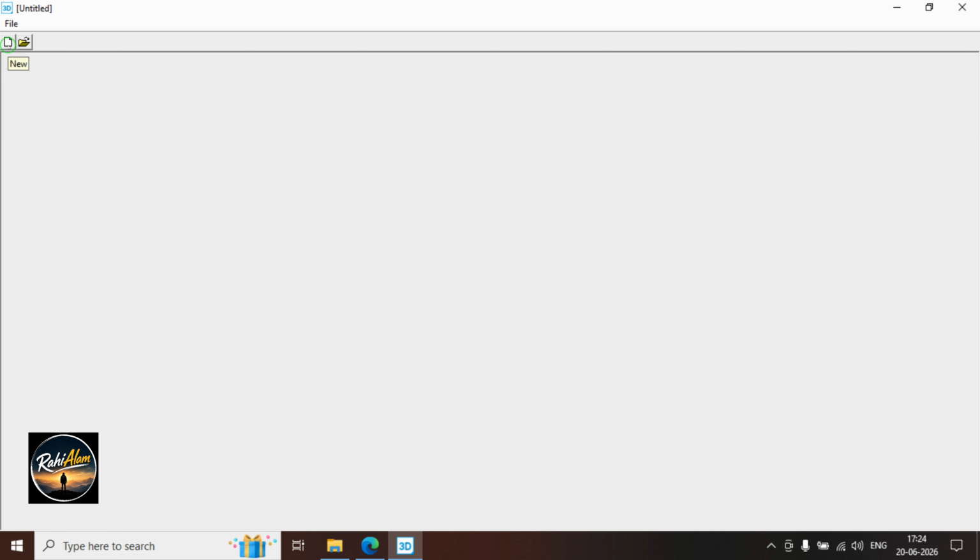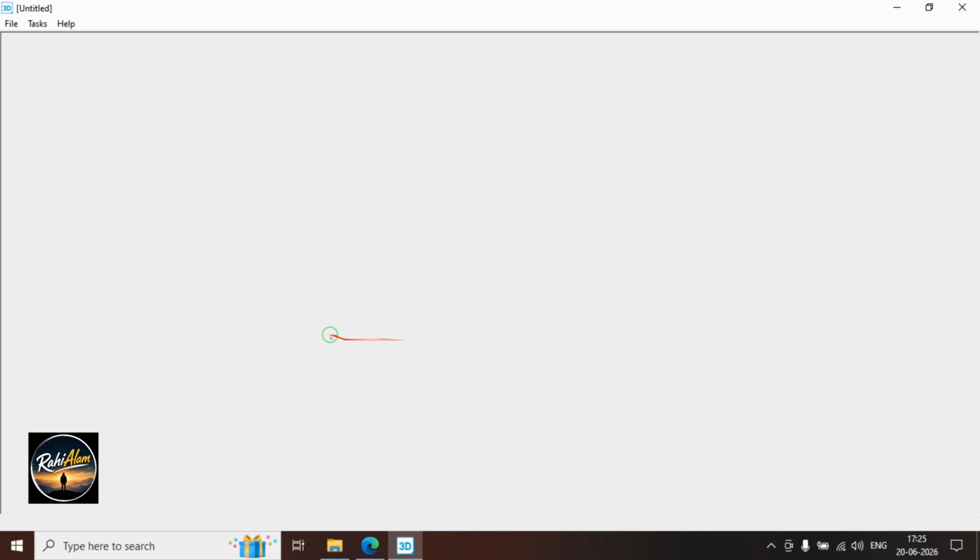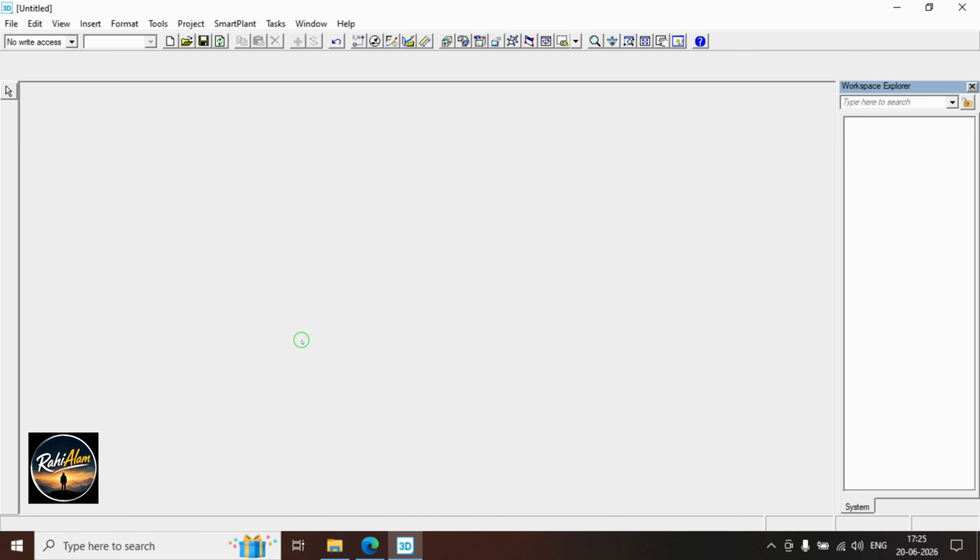As you can see, it is written New. Once you click on New, you get the same pop-up, and then you can enter the software in the plant section, and here you can choose your type of units. To enter the plant, we are going to use metric units. So I am clicking on metric units and let's click OK. Once you click OK, you get inside the software.